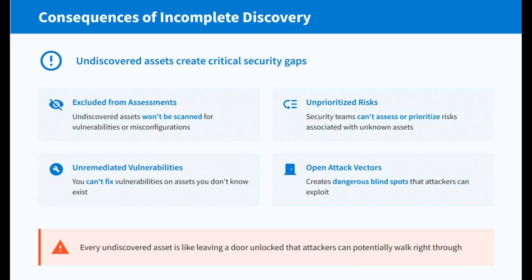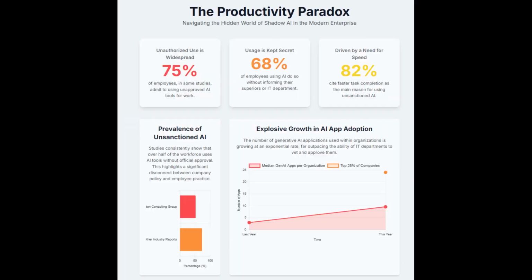A Boston Consulting Group study found that 54% of workers would use AI tools at work without company authorization. Other reports indicate that anywhere from 50% to 75% of employees use unapproved AI tools. A study by Fishbowl found that 68% of employees who use AI tools do so without informing their superiors or the IT department.